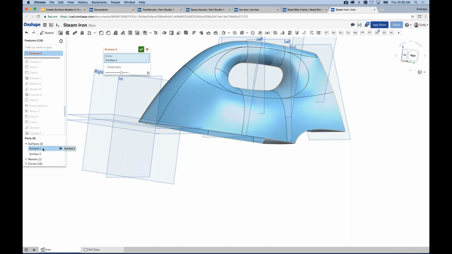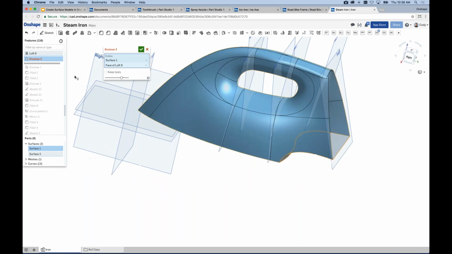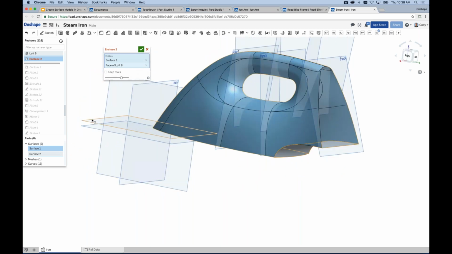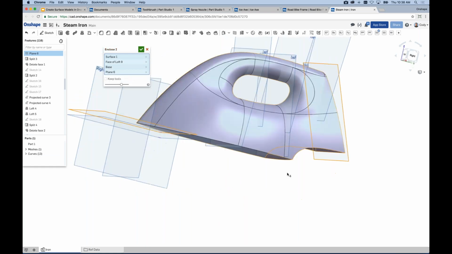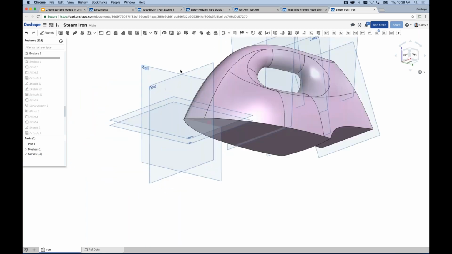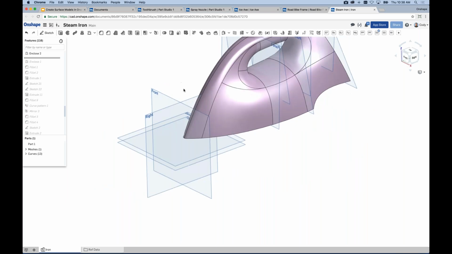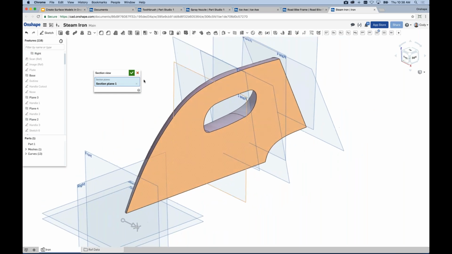So I can select this surface plus this surface plus this plane plus this plane over here, even though they're open technically, and it will find that that's still an enclosed volume and create a solid model out of it. So there's my solid enclosed. Let's do a quick section view here just to prove it. There's my sectioned steam iron solid, right?